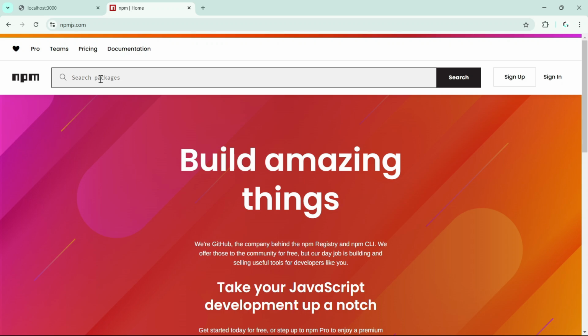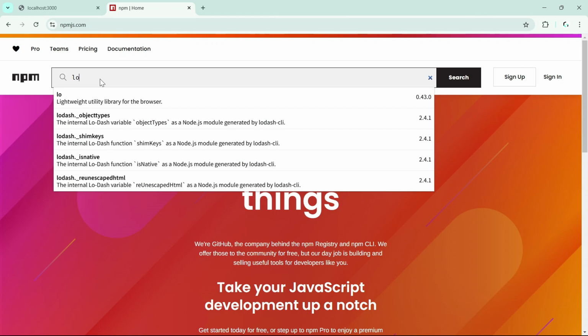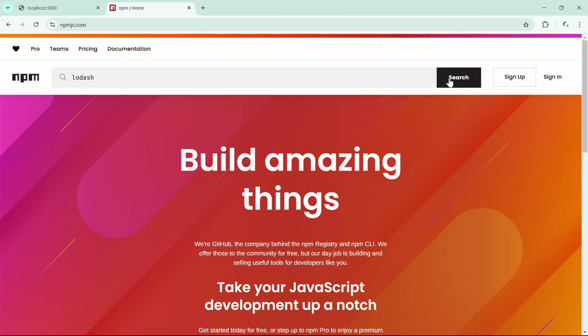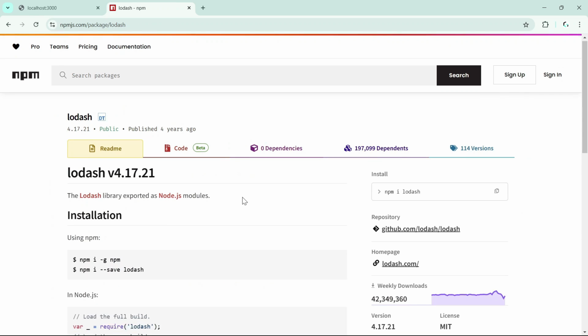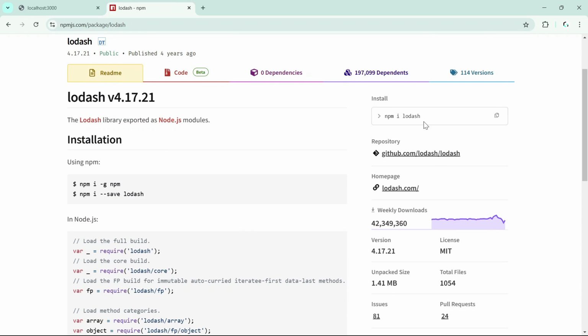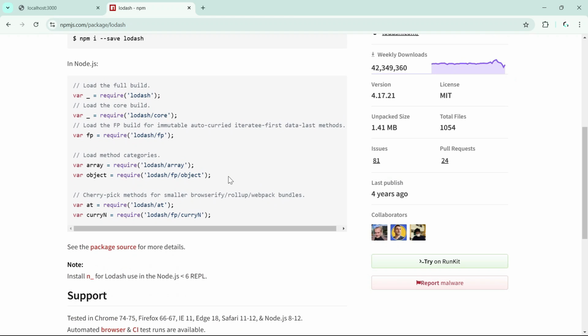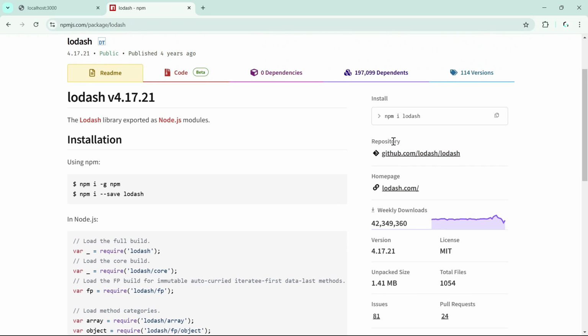So let's search for one package, that is Lodash. So here we have this package with this name. If I open this package, here we have the command to install this package, and here we have the documentation how to use this package. So this is the package to manage the array and a string efficiently. So let's install and try this package.